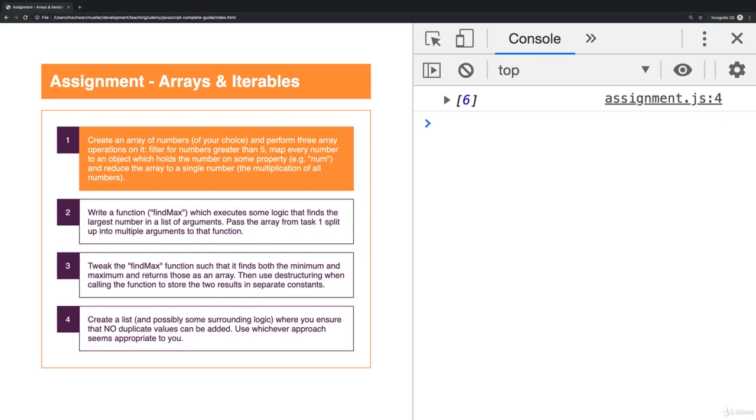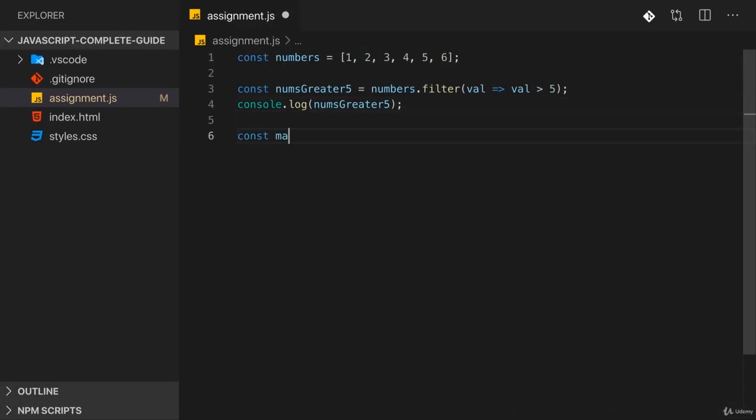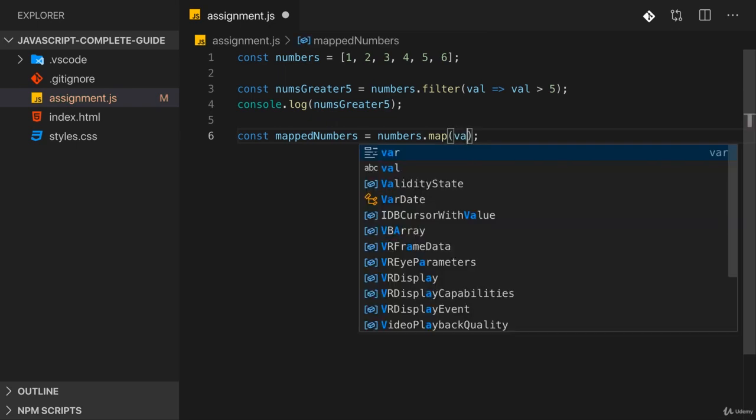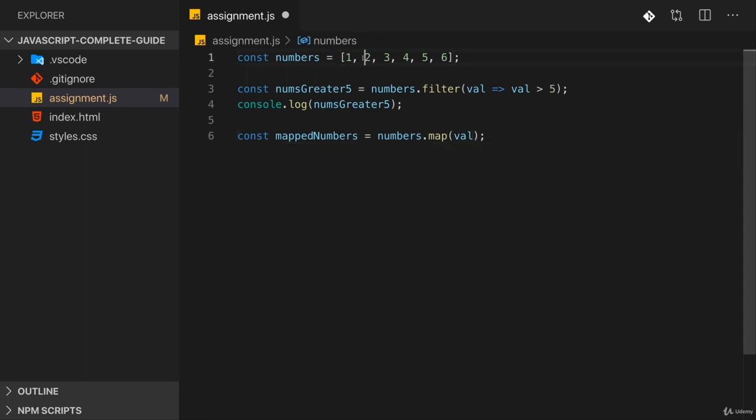Now on to the next part, where we should map every value. So here I have my mapped numbers. Of course, again, you can name this constant however you want. And then here we call the map method on numbers. Just like filter, map takes a function which receives the value, every value it goes through in this array, as an argument. It also receives the index and original array, but again, I don't care about that.